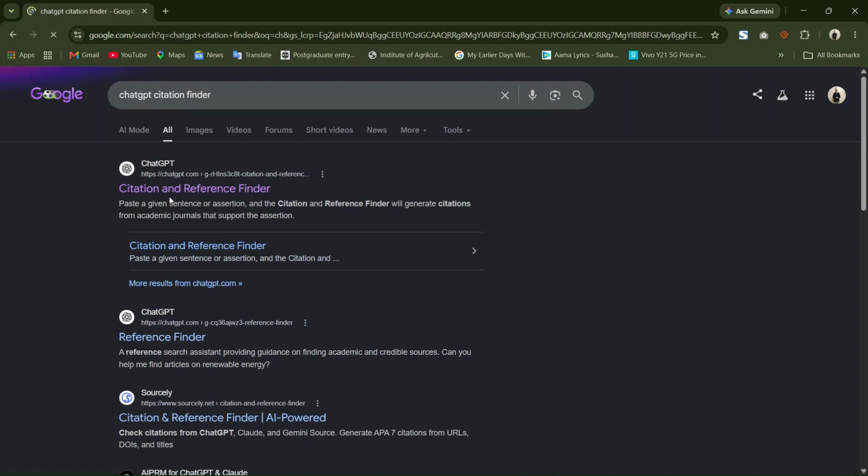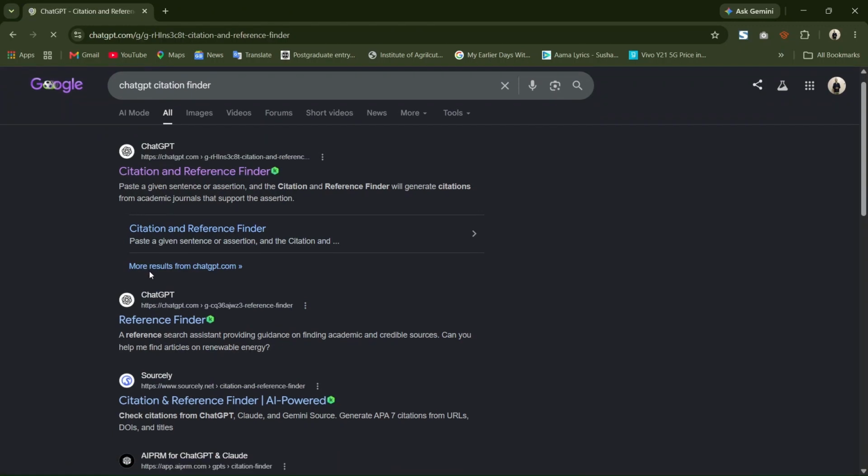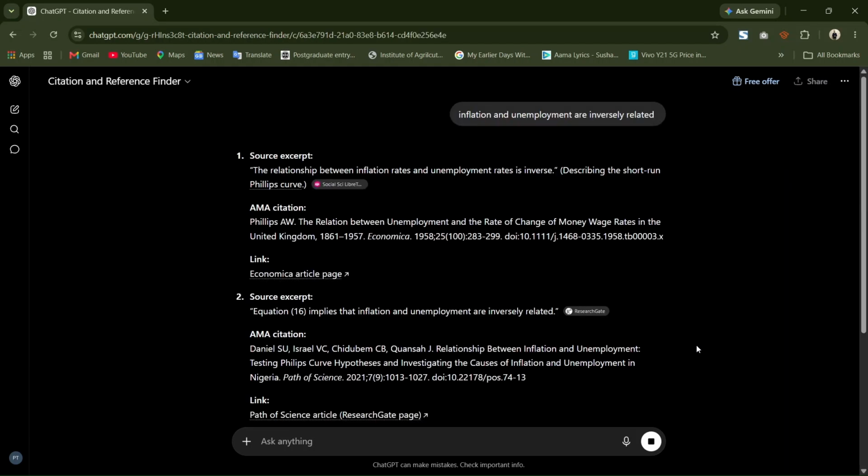I don't know why it's taking time to load. It normally doesn't take time. Okay. So I am inserting this. Now it will display articles supporting it. Look, it displays the article, for example, the relationship between inflation rate and unemployment rate is inverse.